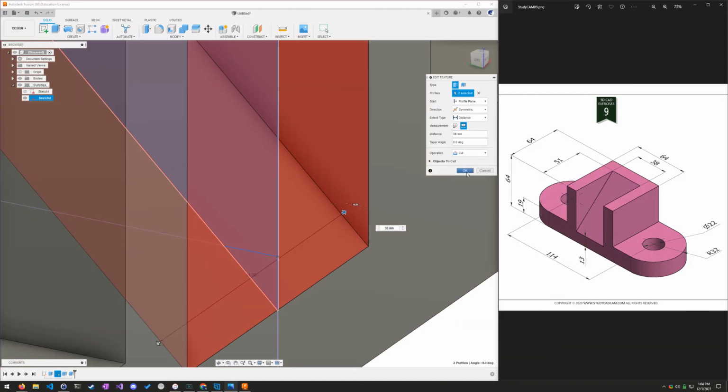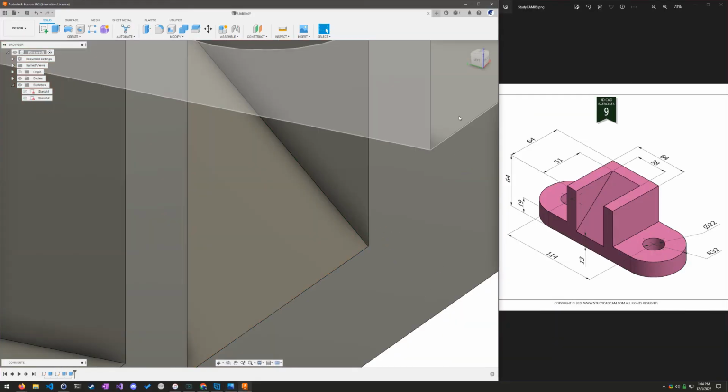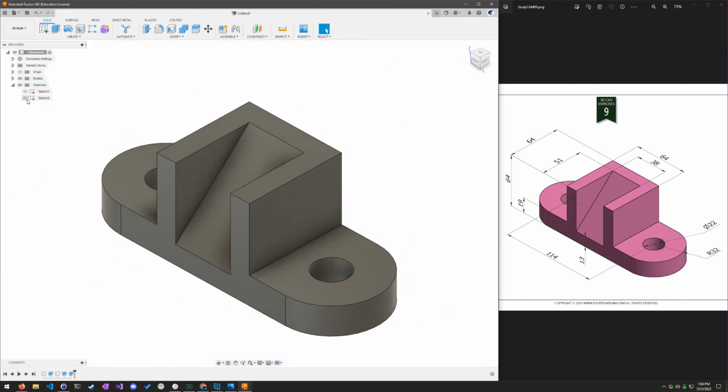All right. So once you're done, click OK. Click home on the view cube and take your screenshot. I hope that helped as always.